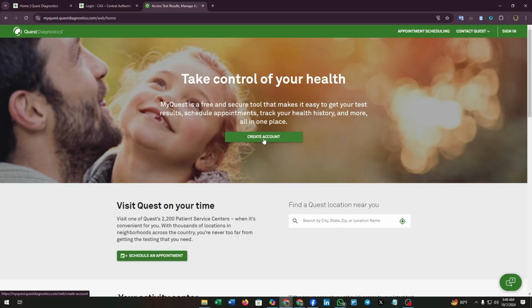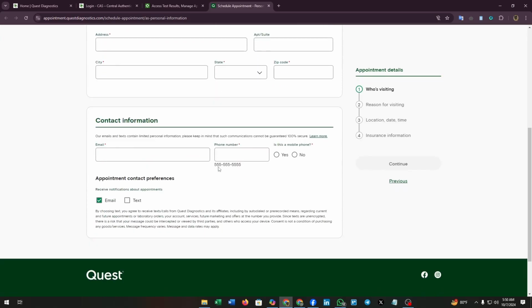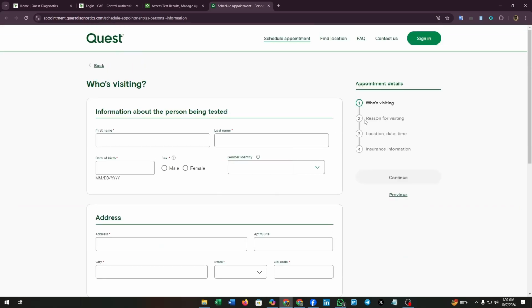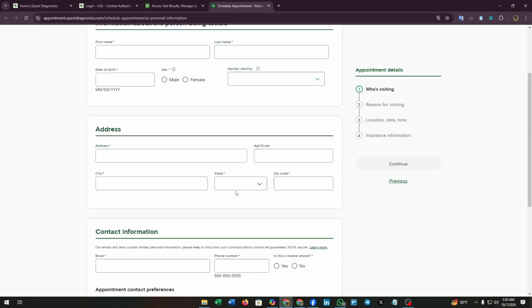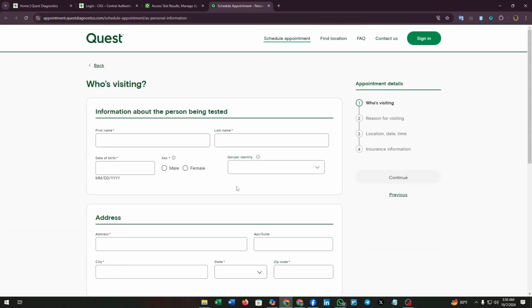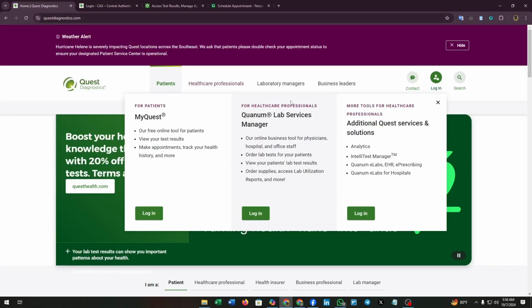You can also create accounts for the other two options, and you can also schedule an appointment. Then they will ask you to complete your profile with in-depth information. Now we are booking a specialist for our patients. For booking a specialist for your patients, you have to go through 4 steps. First, who's visiting. Second, reason for visiting. Third, location, date and time. And fourth, insurance information. That's all everybody. It's as simple as you see in this video.